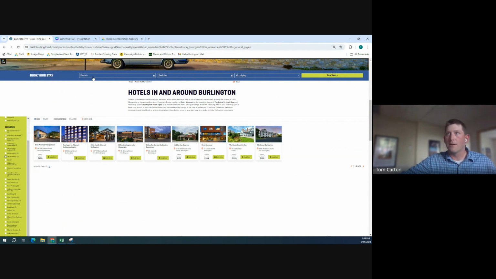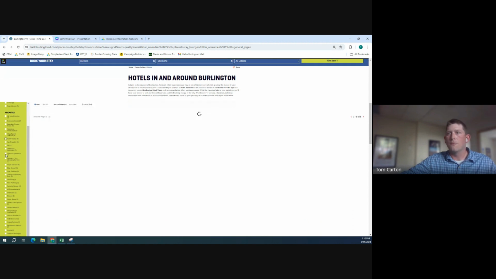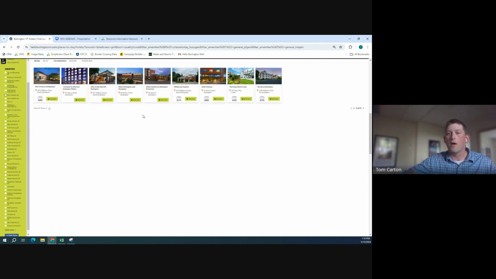But I'd highly recommend going through and selecting those amenities. Pet friendly is a great example. If you're looking for a pet friendly restaurant or pet friendly place to stay, if you select that amenity, it will sort through all the different properties that are pet friendly, and it's great for the consumer.